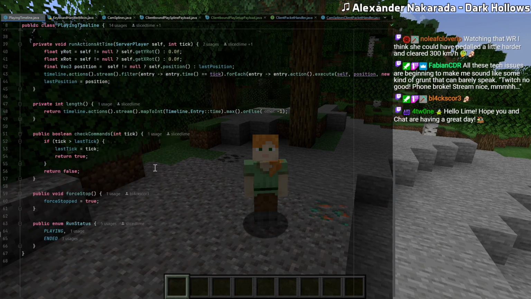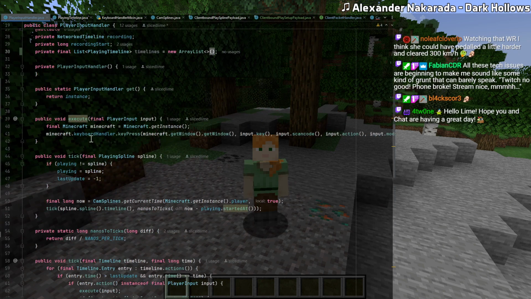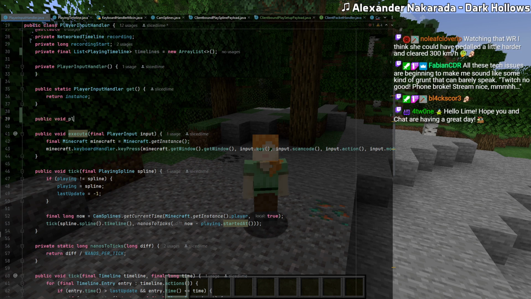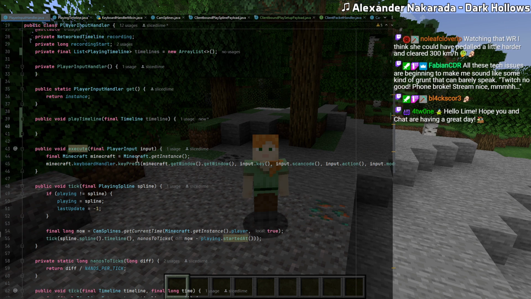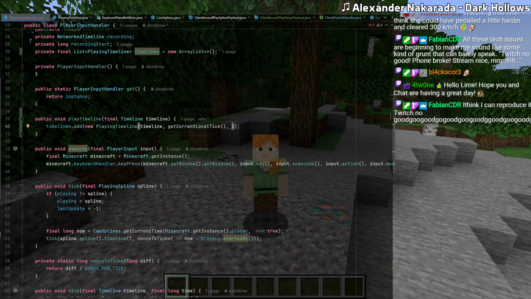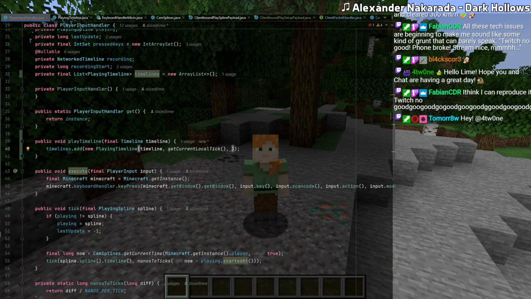Playtime, not the timeline. Okay. Sense. Timelines, add new playing timeline, and then started at, which is like get current local tick, I guess, and then a position, which is pointless, shouldn't be needed, but I guess we might as well take a position that kind of is something.